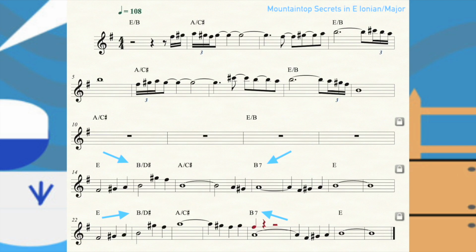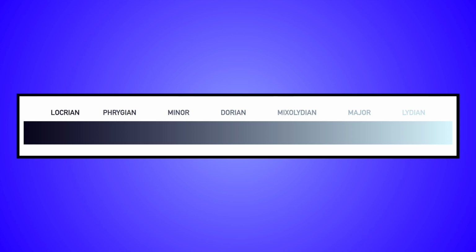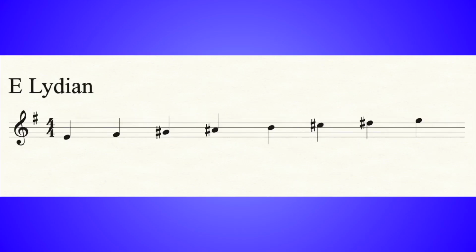Compared to Mixolydian, major is brighter, but it's also more sort of straightforward and proper, and sounds sort of classical. Alright, now it's time to go to our brightest mode, which is Lydian. Lydian is like the major scale, apart from the 4th degree has been raised.